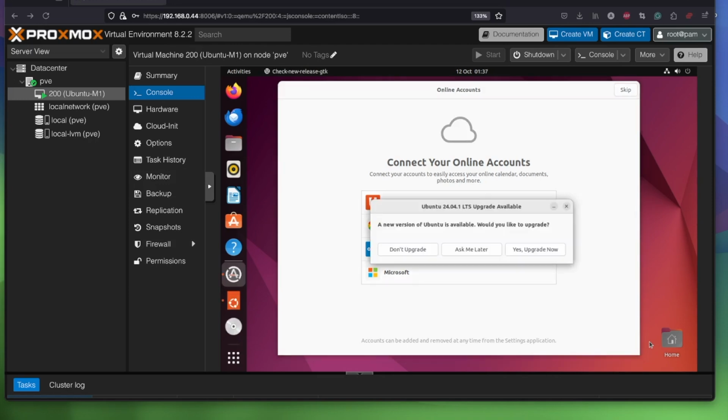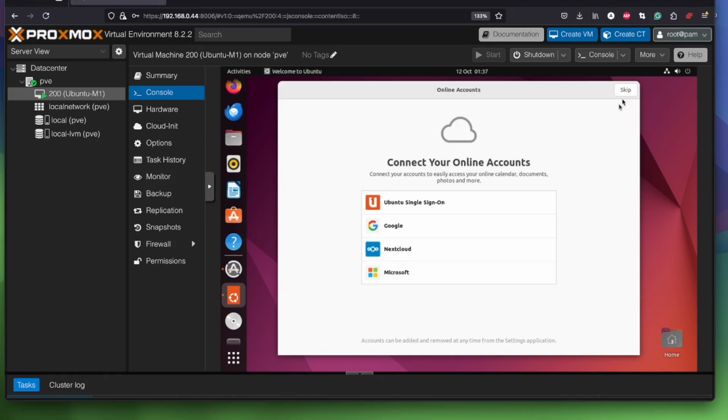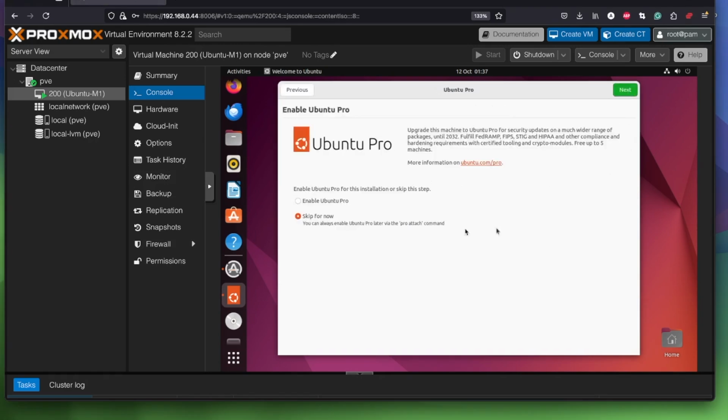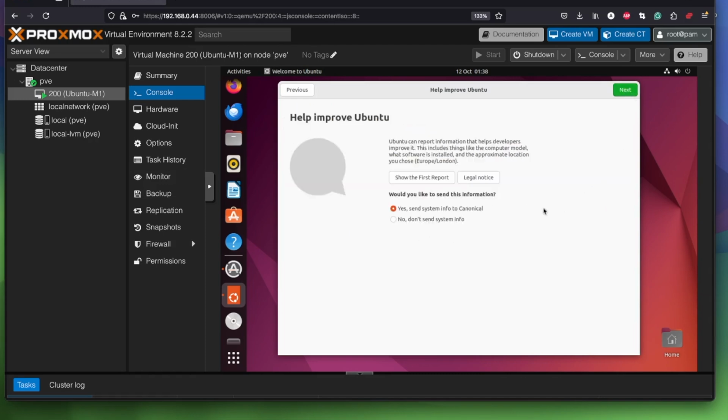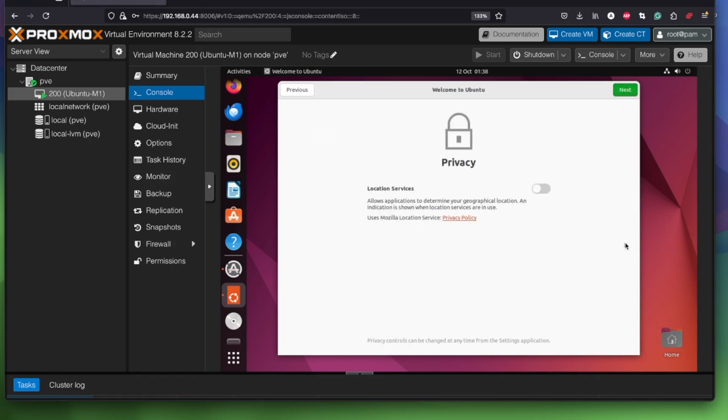There is a prompt on the screen, new version of Ubuntu is available. So I'm going to click on ask me later and I click on skip. Enable Ubuntu Pro is a service provided by Ubuntu's parent company that extends the security coverage and provides 10 years of support for LTS service. So I'm going to click on next and yes, send system information to Canonical. Click on next.